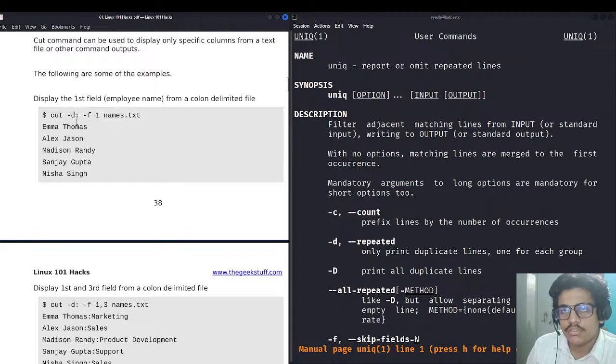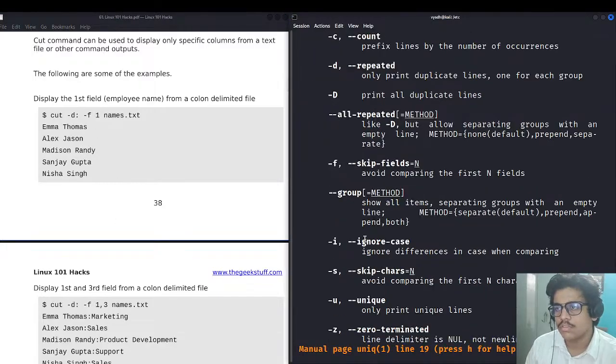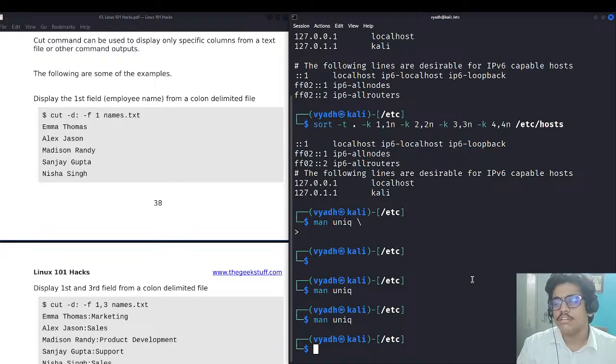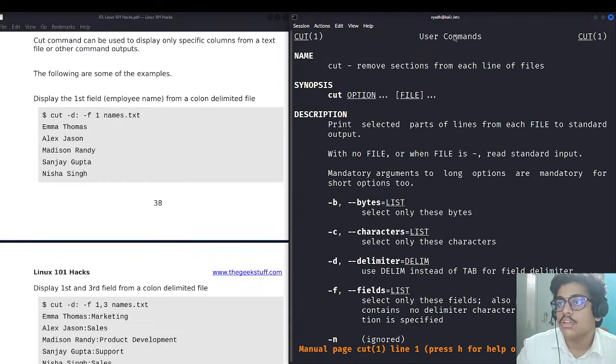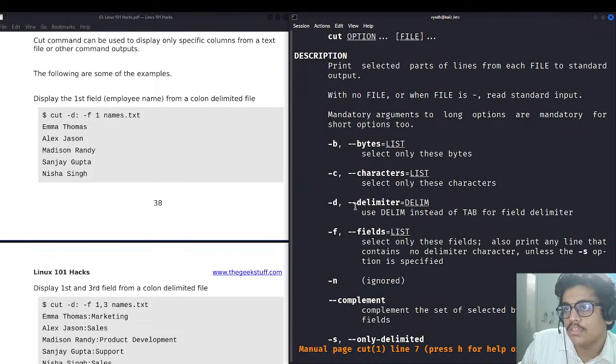So cut -d is used to specify the field separated thing. Let me just do one thing, man cut. So the manual for cut is also available. So why is -d used? So delimiter, same thing.